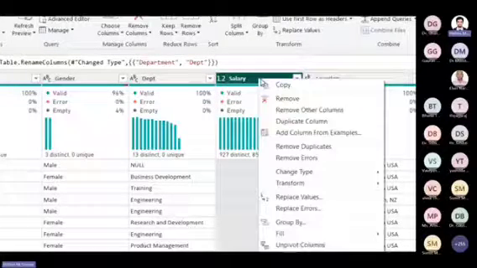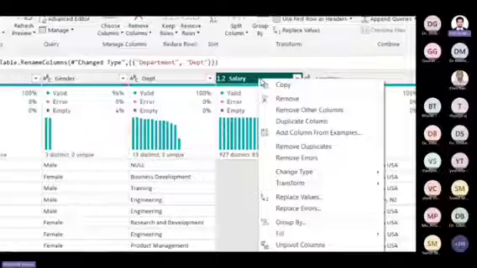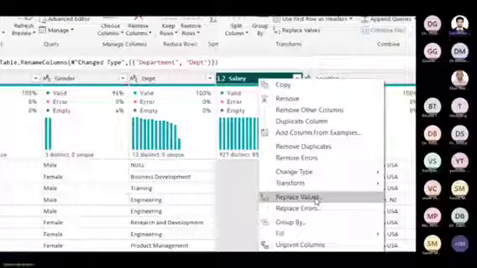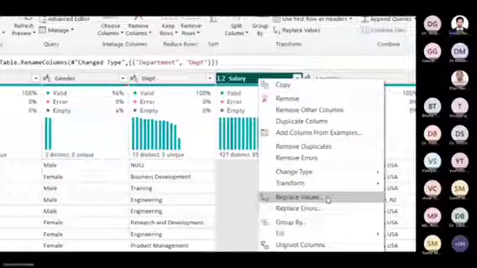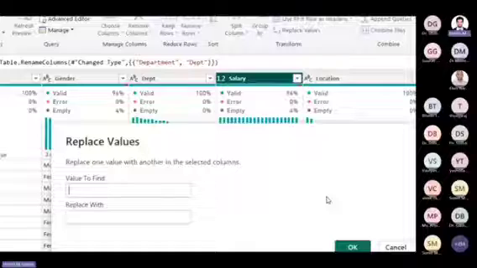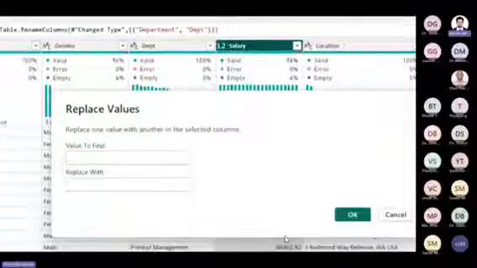So here, when you right click, you have an option to replace values. If I click replace values, you will get something like this.